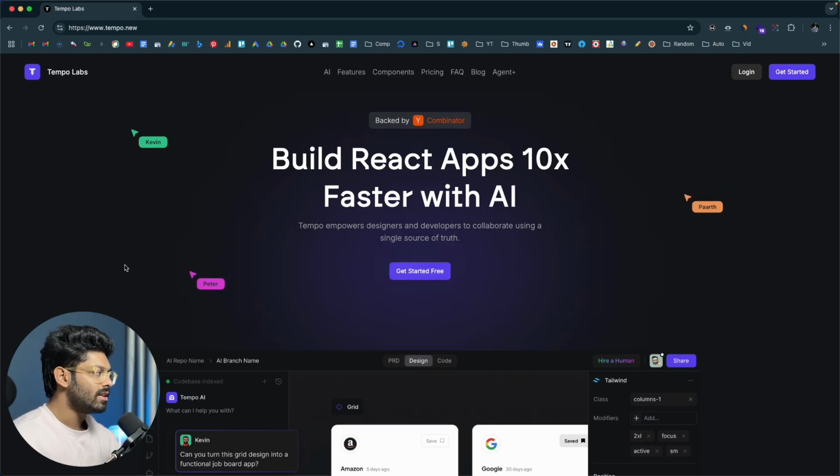All right, so this right here is Tempo AI, and this is the AI coding tool that we'll be using today to create our SaaS application. And now I've already created a video explaining how we can use Tempo AI. And if you haven't watched that already, you can press the I button above or the link in the description below, and you can go ahead and watch that video.